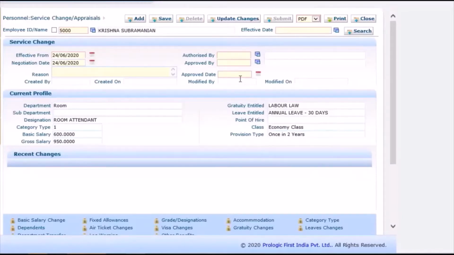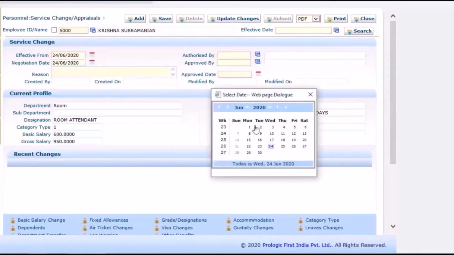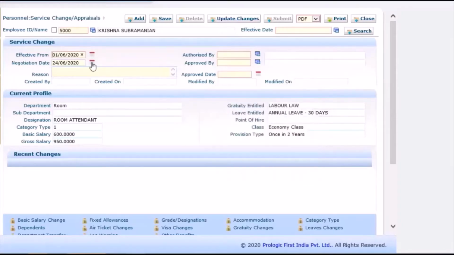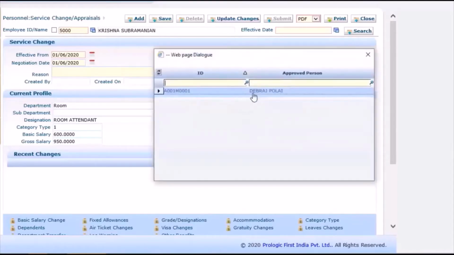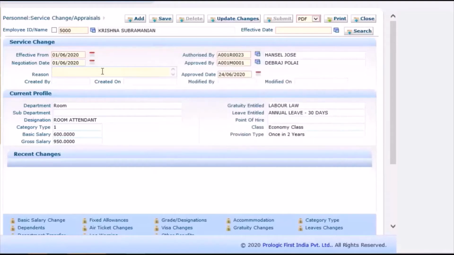You can either type the employee number or type the employee name so that the employee gets selected. Once the employee is selected, click on add to open the form. So you have the fields visible on the screen like effective date. You can put a negotiation date, authorized by and approved by, and the reason.